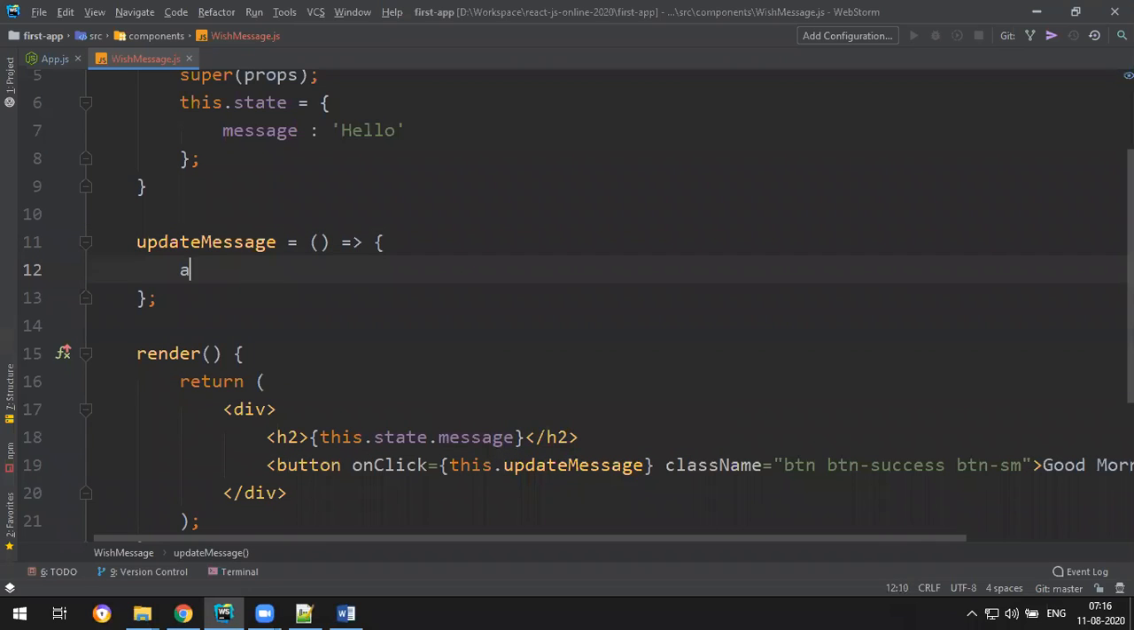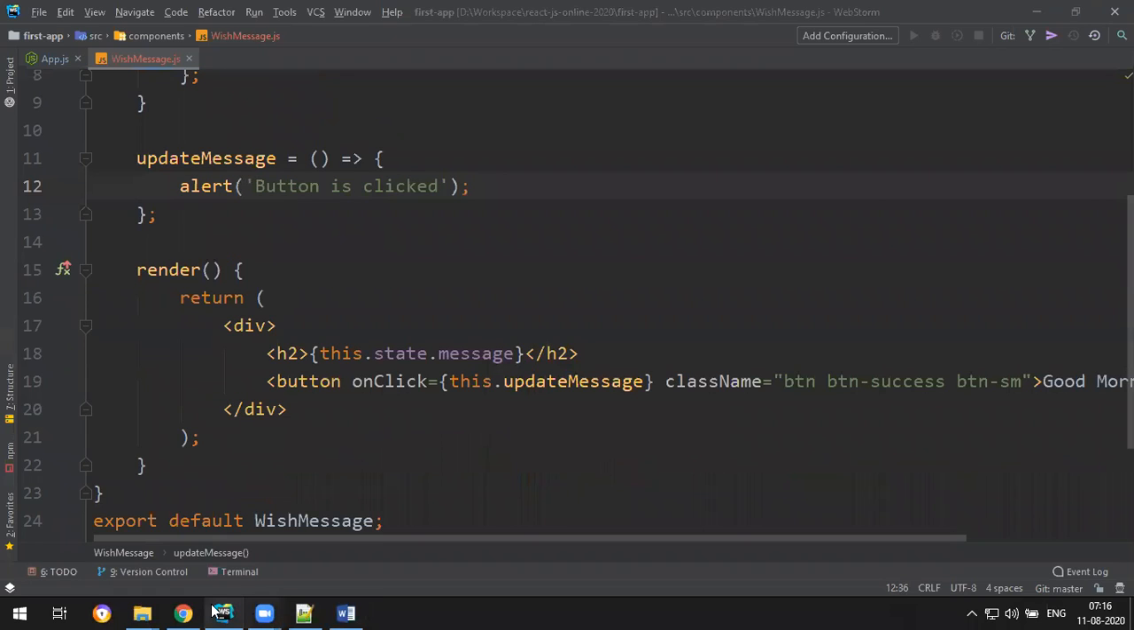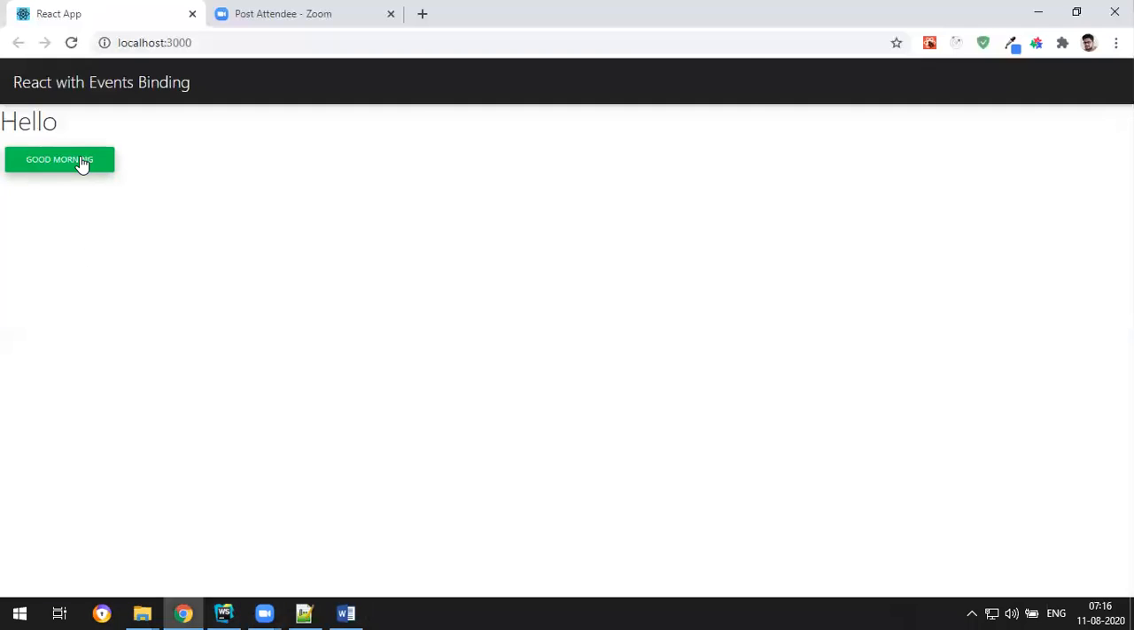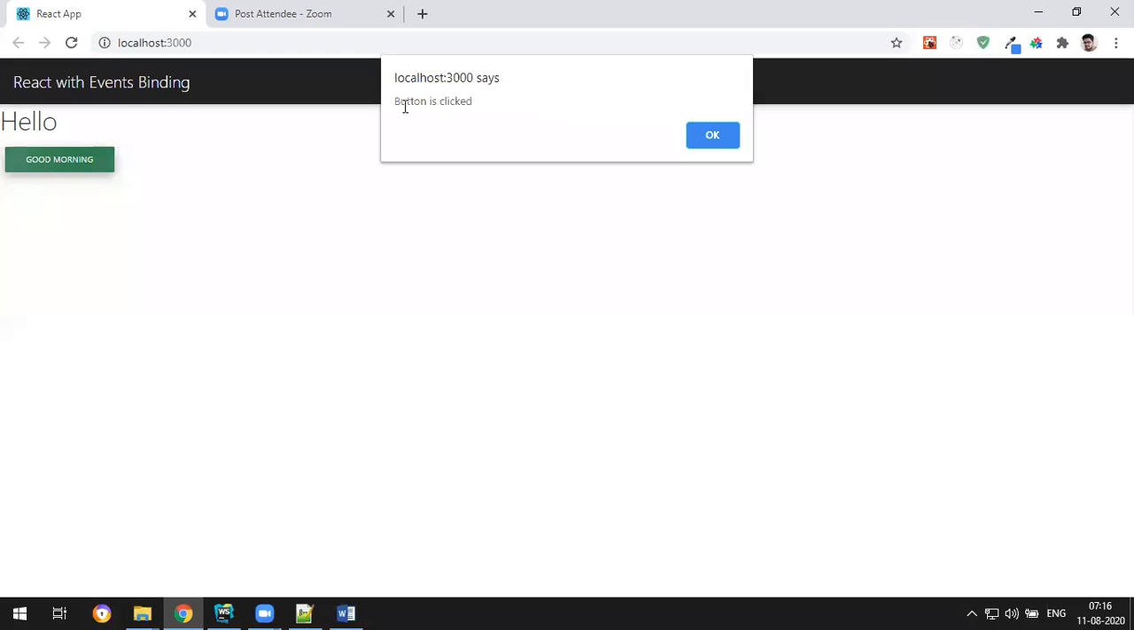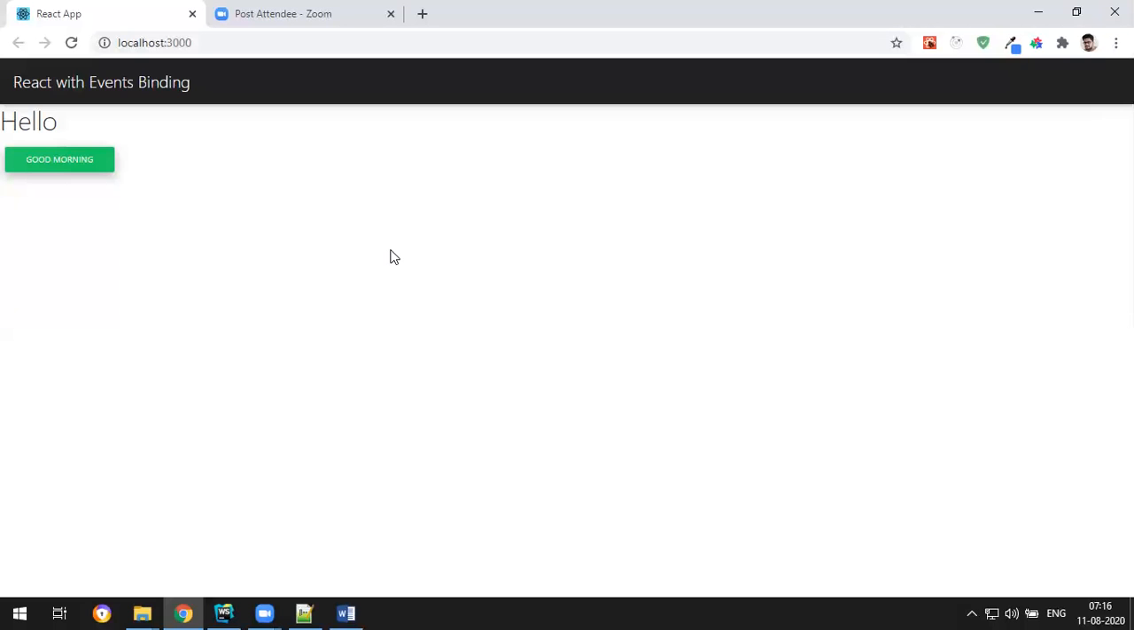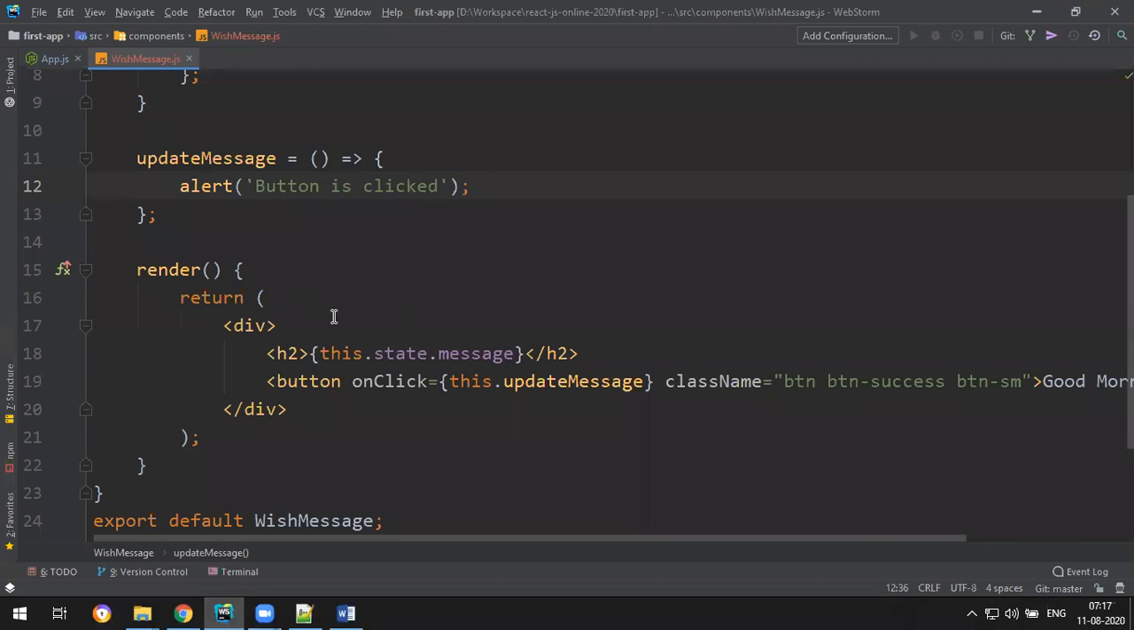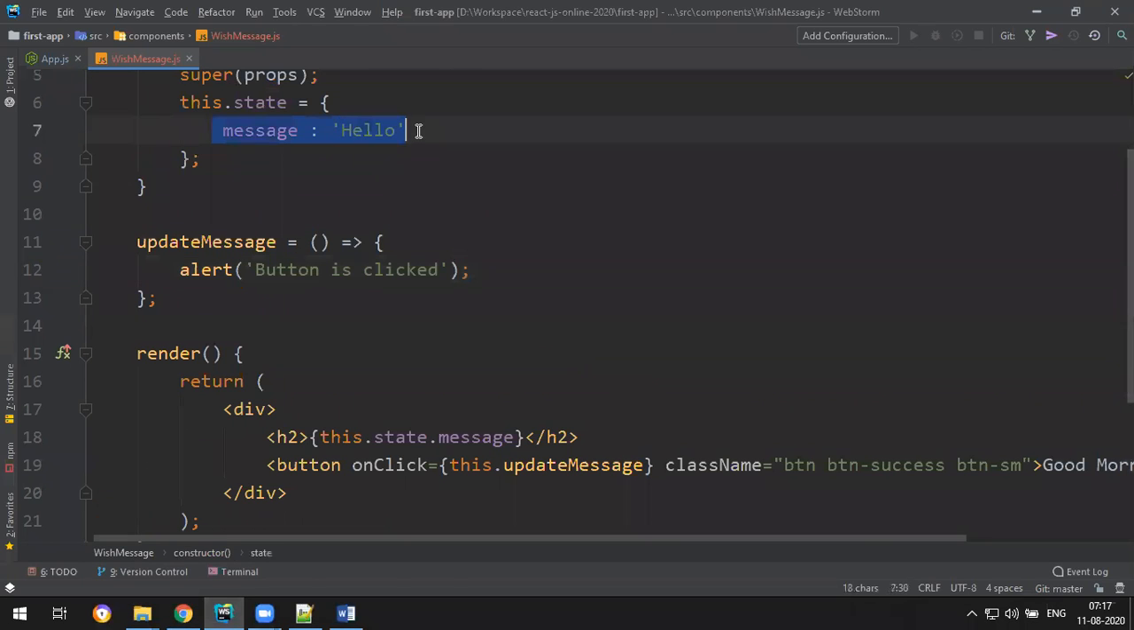Fine, so inside I just write an alert: button is clicked. Okay, so let's see. Now check, whenever I click on this button, I get the alert button is clicked. Okay, fine. Now I don't actually want to get the alert, right? I want to change this message.